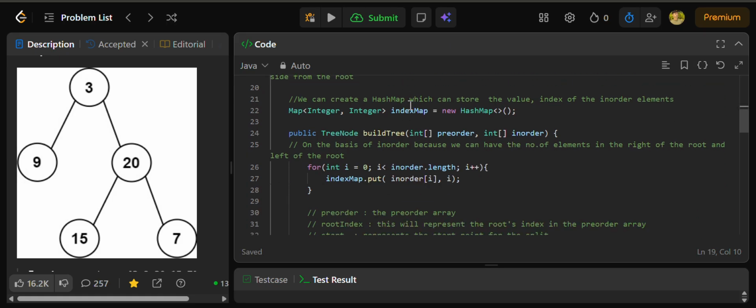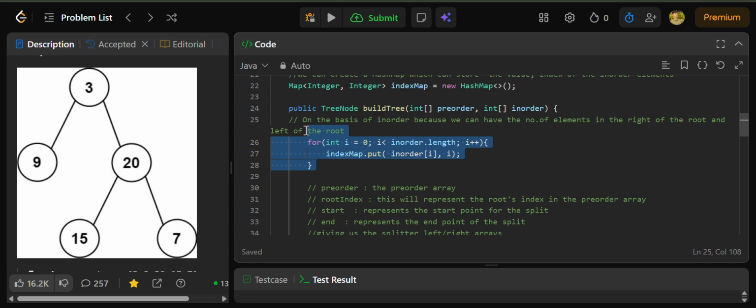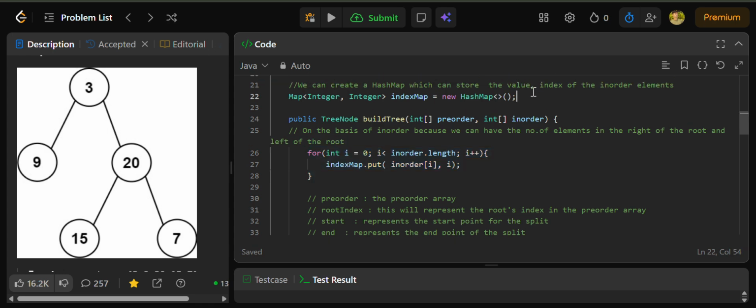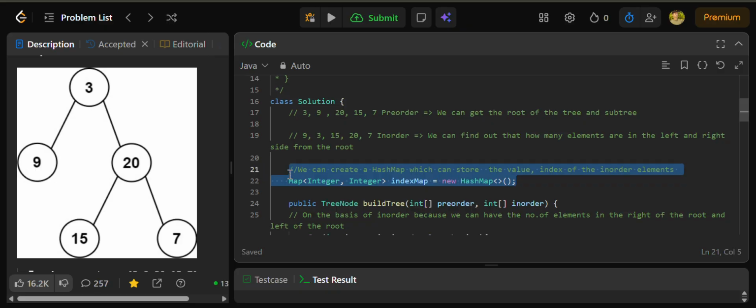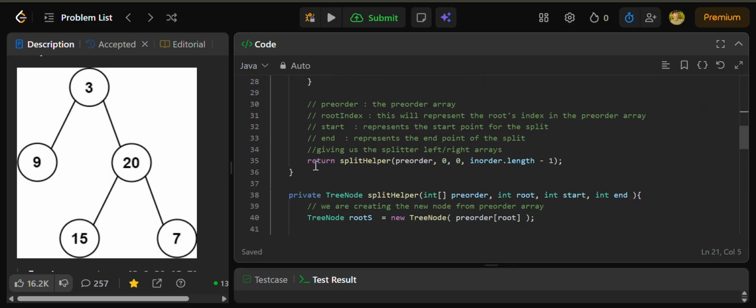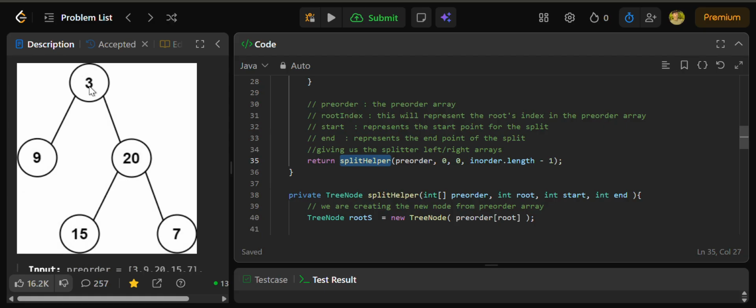Okay, that's why we created this thing. That's all, and we kept it global so that we can use it in our helper function. Now let's quickly go into this part. This is our helper function. Now what is this split helper? So you can see we have 3, 9, 20, 15, 7.